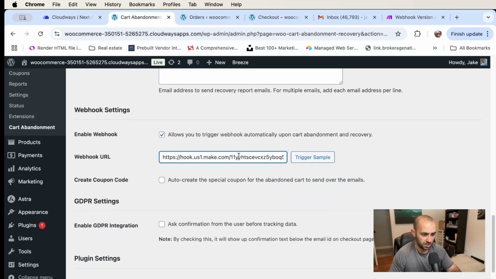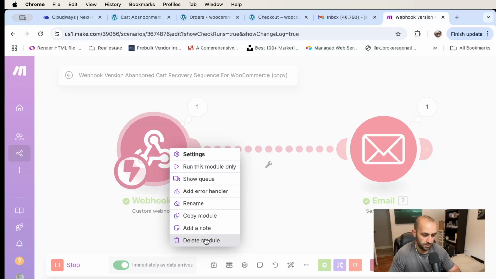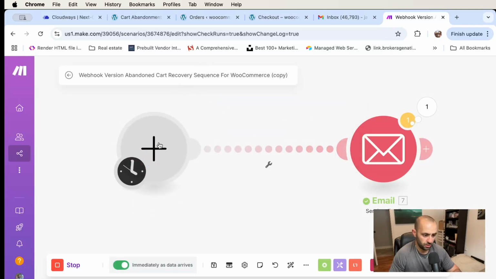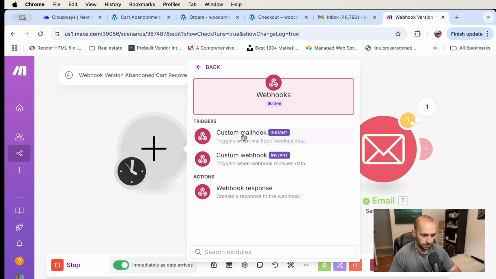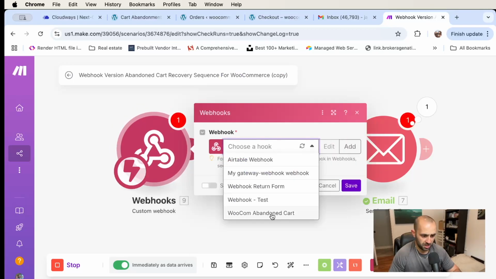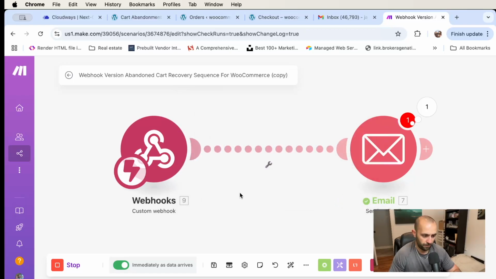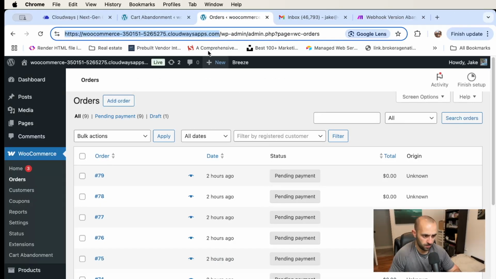This should all be default. And then here, this is my, so I'm going to delete that and just show you an example. So we're going to enable the webhook, and I'll just show you how to set this up. Let's do it again. Delete module, delete. So you want to add webhook, custom webhook, and then choose a hook. I've already set up a connection, and you just do that with add. It's really easy to do. And then you get this webhook here. So copy that address, save.